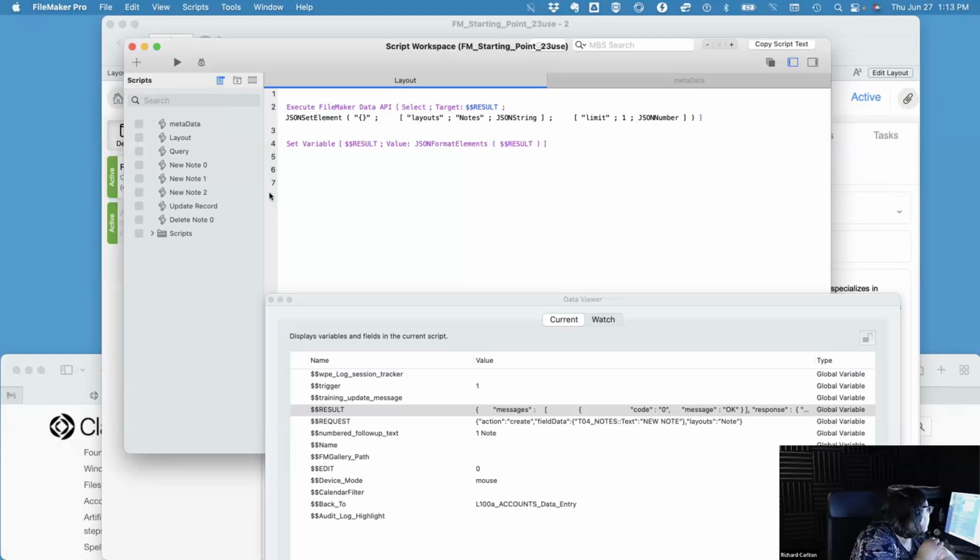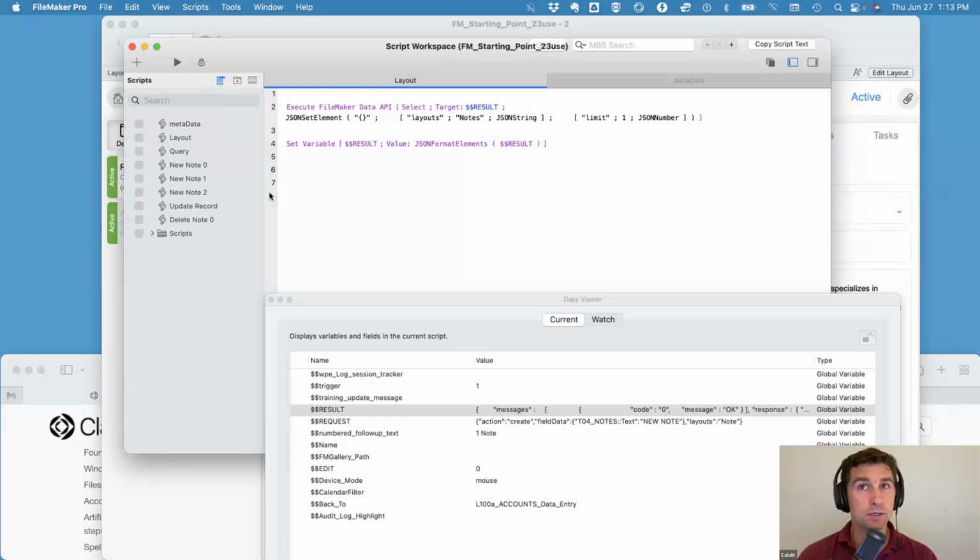Okay. And then we have two questions. Does it count against your API usage for server? That's a good question. I don't think so. This is an on server, so it's not actually talking to the server. It's running in FileMaker Pro right now. So no, it wouldn't have anything to do with server.